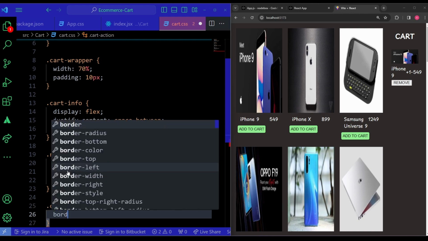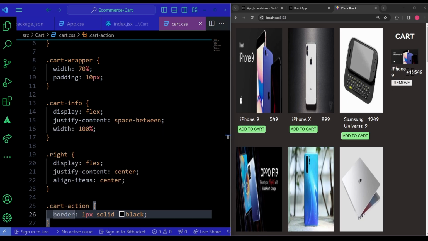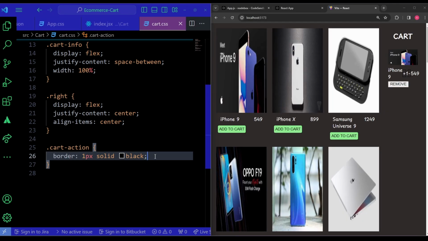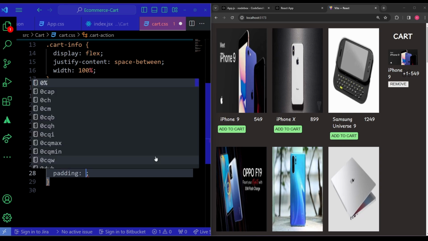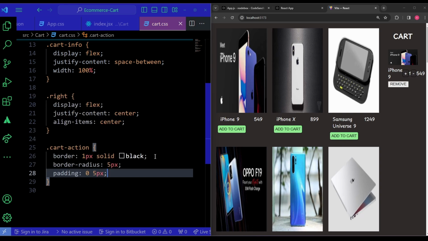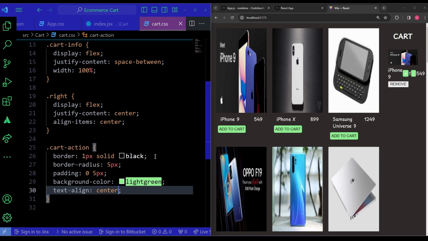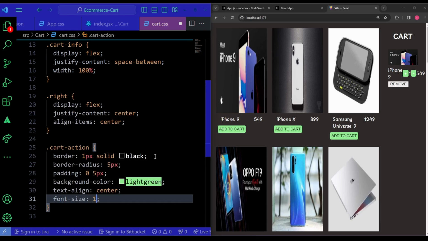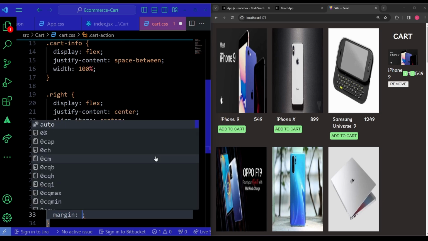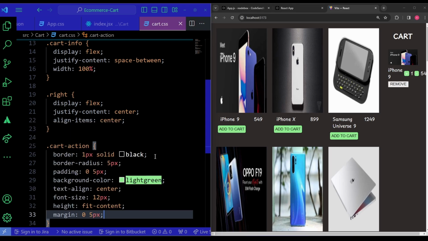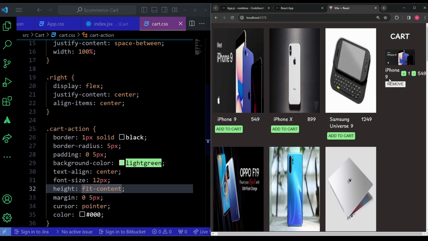Then after that I'll select the cart action class. This will have a border of 1px solid black. So this is nothing but for the increment and decrement buttons. We reduce the size a bit. Then a border radius of 5px, then a padding of 0px top and bottom, 5px left and right, then a background color of light green, and then a text align of center, then a font size of 12px, then a height of fit content, then a margin of 0 top and bottom and 5px left and right, and then a cursor of pointer and a color of black. So this looks fine now.